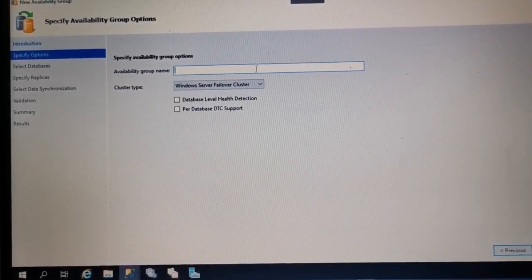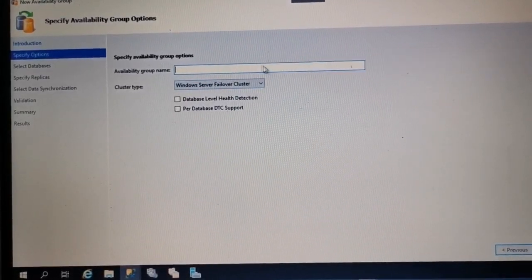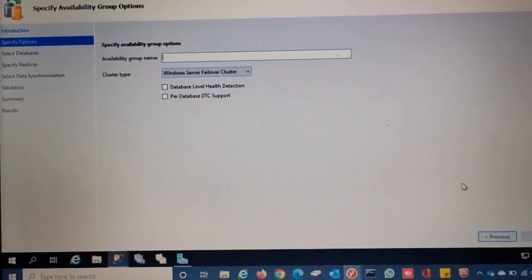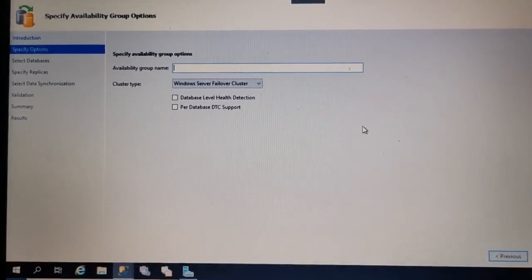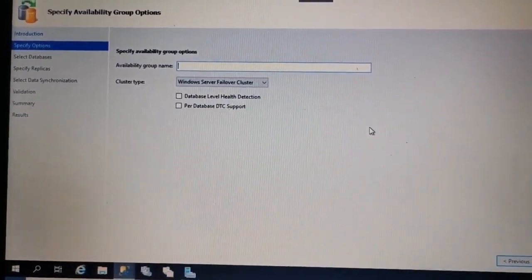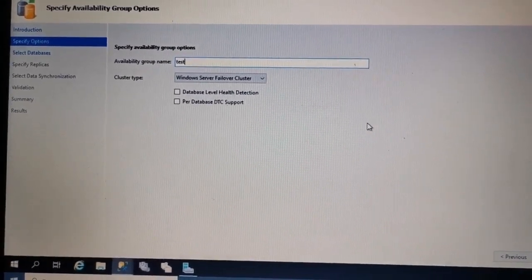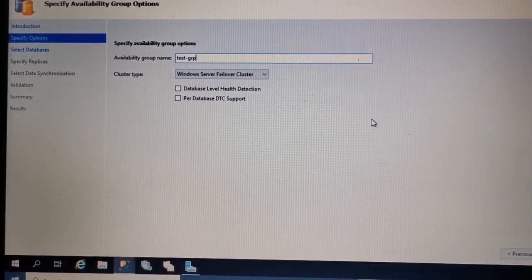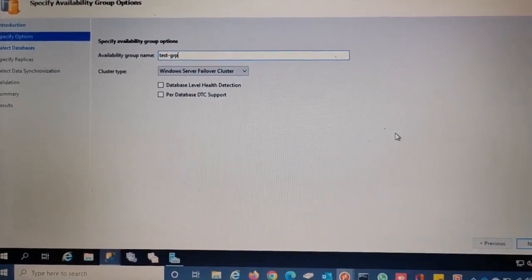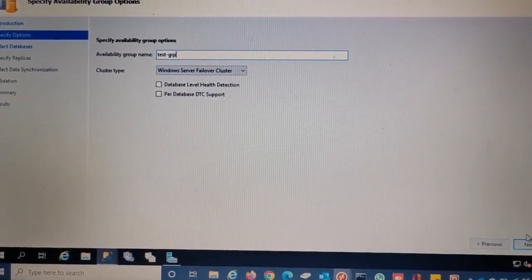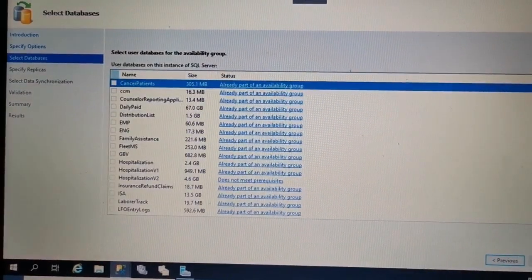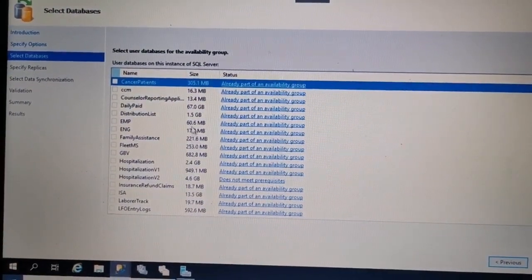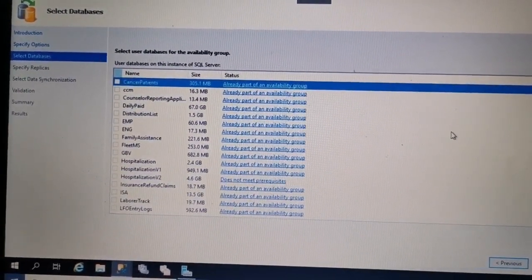Now the first thing is that we will specify a name for the group, and it will depend on the Windows failover cluster. Once we put a name for the group, we will go to next in order to select the databases that will be part of this group. As you may see here, most of the databases are already part of the group.